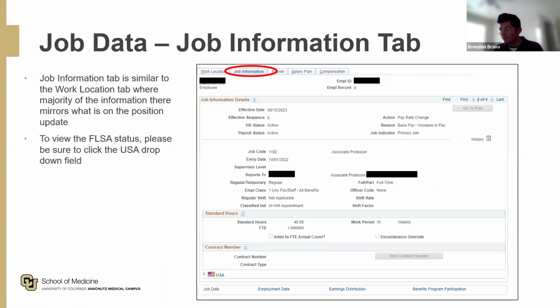Next, we have our job information tab. Another thing I do want to point out is, similar to how we had the work location, this top row will kind of follow you in each different tab. So that part will be the same throughout. And then down here, it's the work location again, where the majority of this information is found on what the position was. And then to view the FLSA status, make sure you click that FLSA drop down to see if it's exempt or non-exempt.